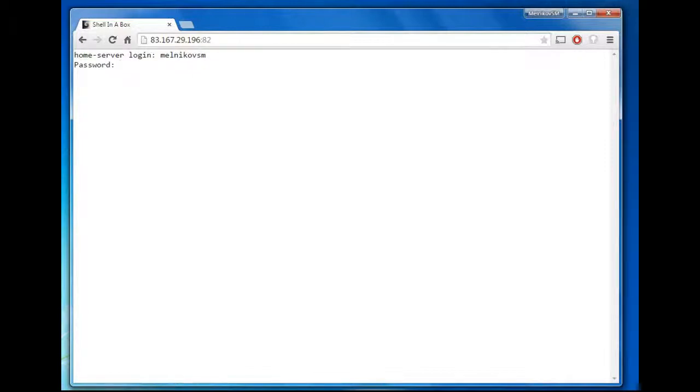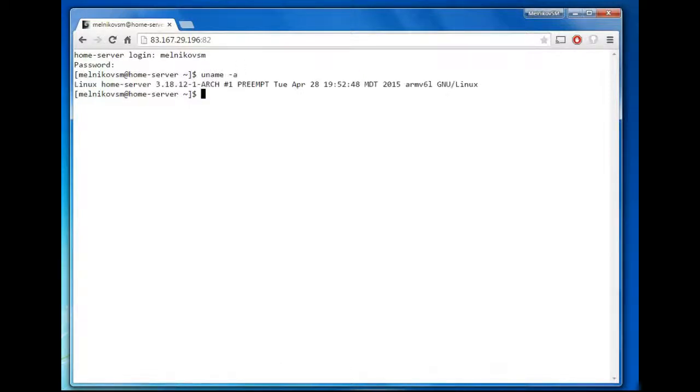Now I try to do this, and I see bash. Let's open the information with uname -a. This is Linux. Hostname is home server. Kernel version is 3.18.12-1-ARCH. Here is the build date. And this is the kernel architecture. This is ARMv6l. Operating system name is Linux.